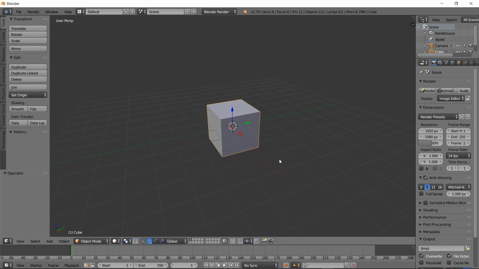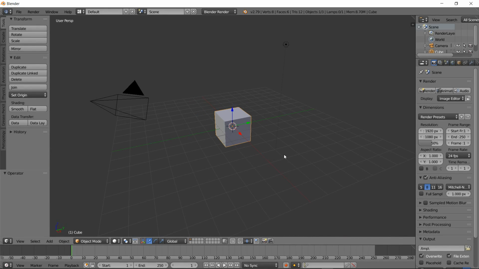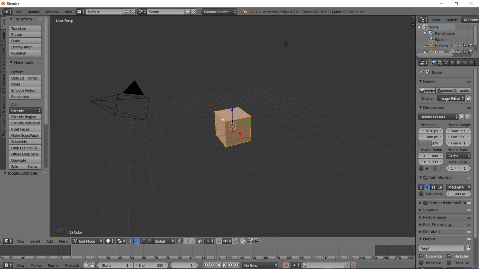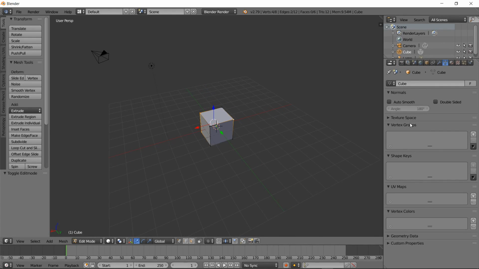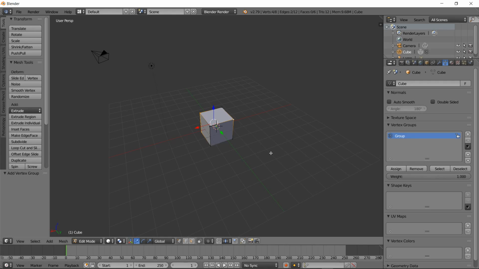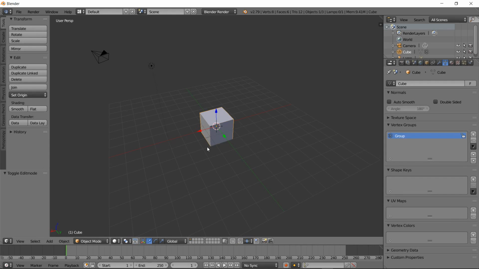Somebody wanted to know how to put one object onto the vertices of another object, so I'm going to leave the default cube here and go into edit mode and vertex mode. I'm going to select a couple of the vertices here and then go into vertex groups under the data panel. And create a new group, assign the group, and then go into object mode.